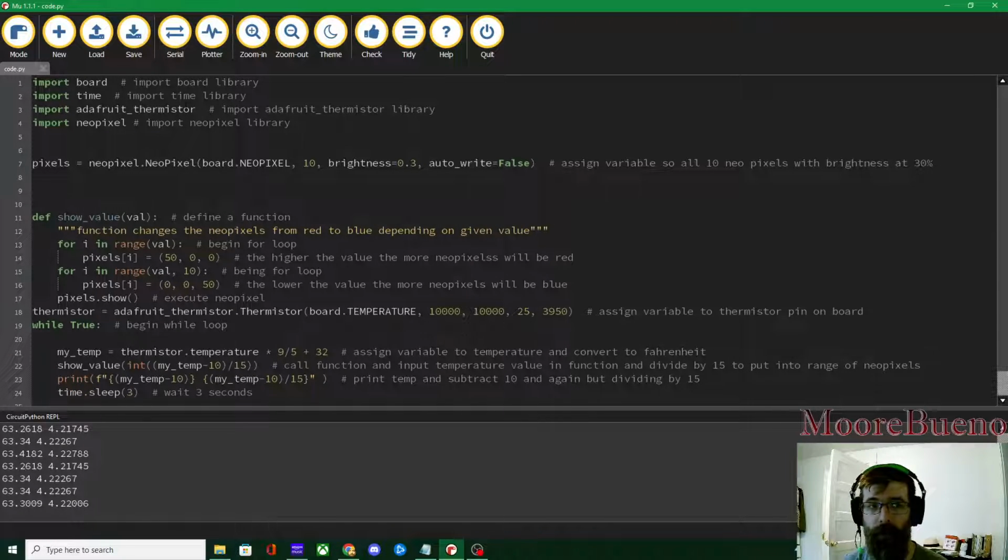The Adafruit thermistor is the built-in thermometer on the board itself. It's not super accurate. I want to say it's roughly 10 degrees over the ambient temperature. So it might actually be an accurate temperature for the board itself, but as far as ambient temperature, it's give or take 10 degrees off. We'll get more into that later.